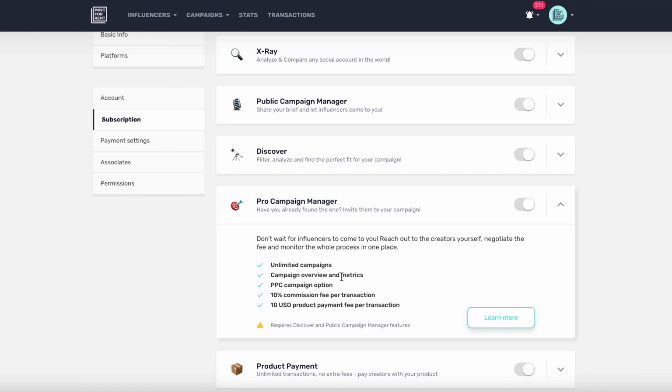The Pro Campaign Manager does require the Discover tab. So if you don't already have it added on like I do here, this will automatically flick the switch for you. The Discover tab obviously allows you access to our database, and the Pro Campaign Manager allows you to reach out to influencers for direct campaigns. So what does this give you?